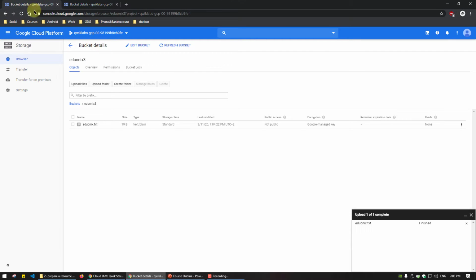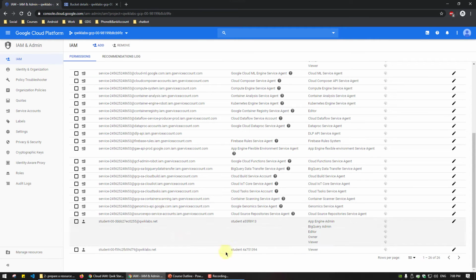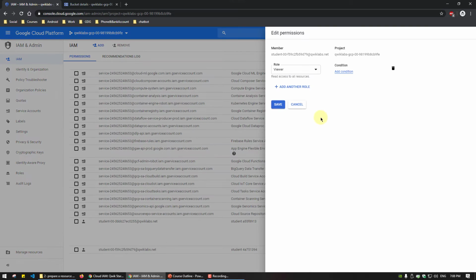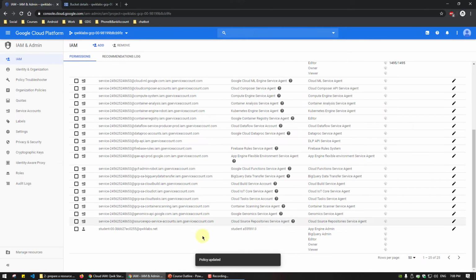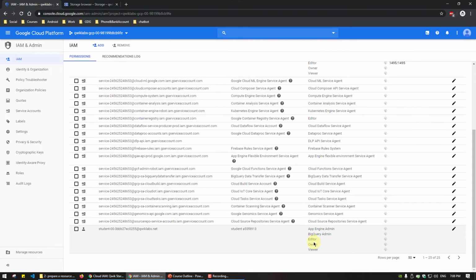So to remove the access for the second user, we have to go back to Cloud IAM and search for the second user. He has a viewer role. Click on this icon, then click on this trash icon and click on save. So we have updated our policy, removing the viewer access for the second user. You can go back now to the second user and click on refresh, and it will take about 80 seconds to update this action.